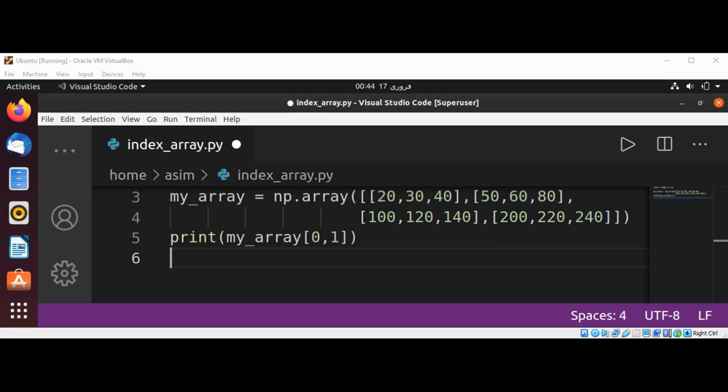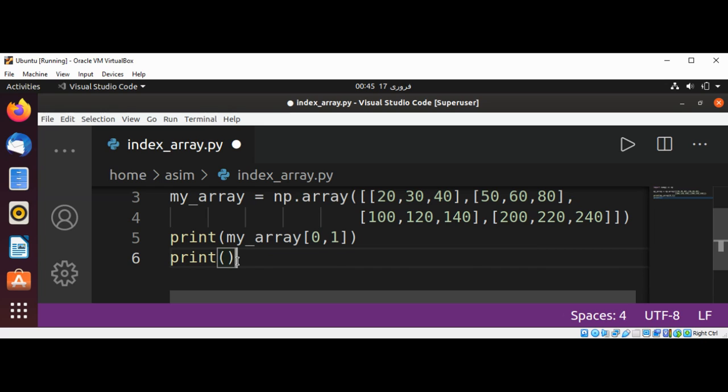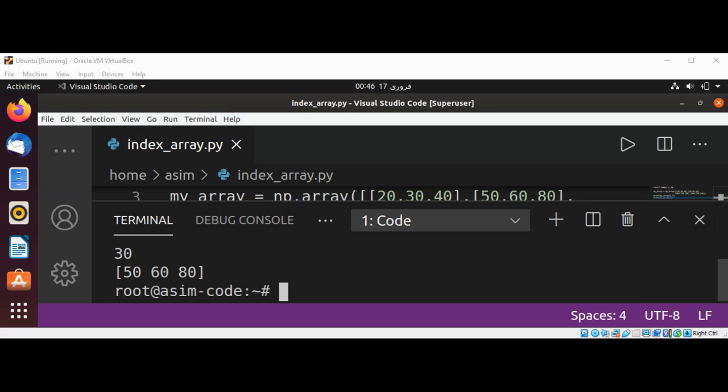Now we will see how to select a subset of a two-dimensional array's rows. To select a single row, we need to specify only one index in square brackets. We are going to print our row 1 and type print and pass in our array, my array, and the row number. And we get our first row.